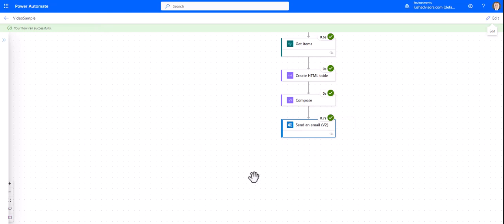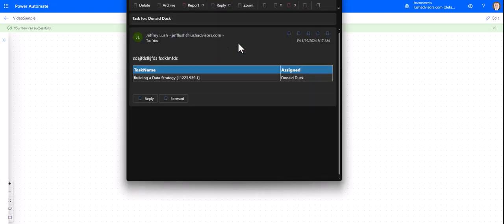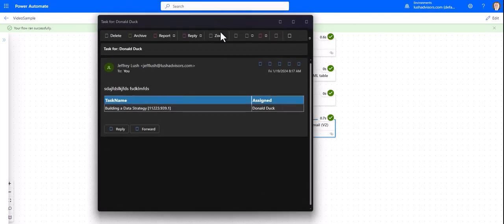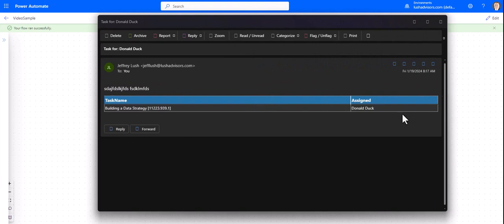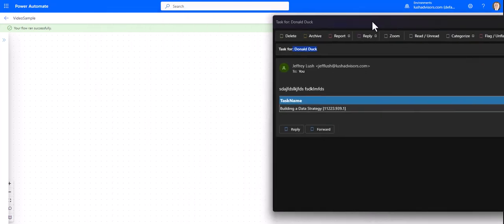So let me double click on that email. And as you can see here, this is the email. This is what the table looks like. Here's the text. Now look, see I have task 4, Donald Duck. Remember, that got put in there automatically right here.